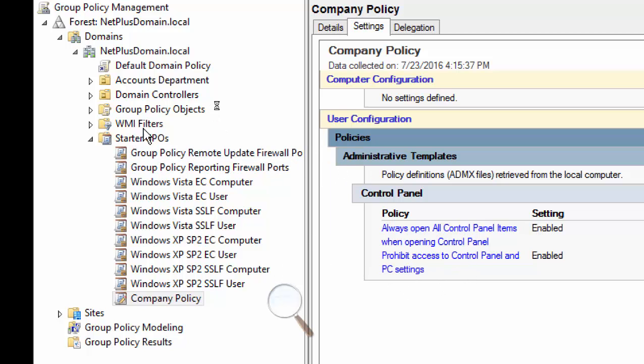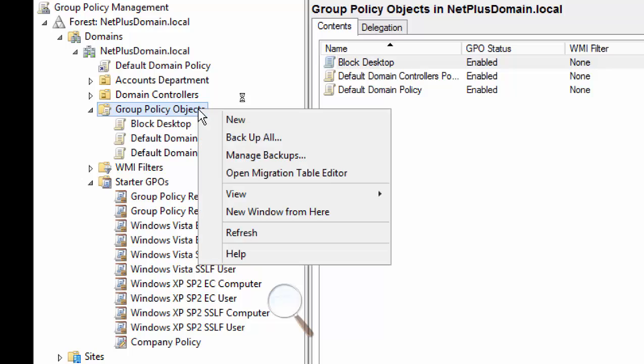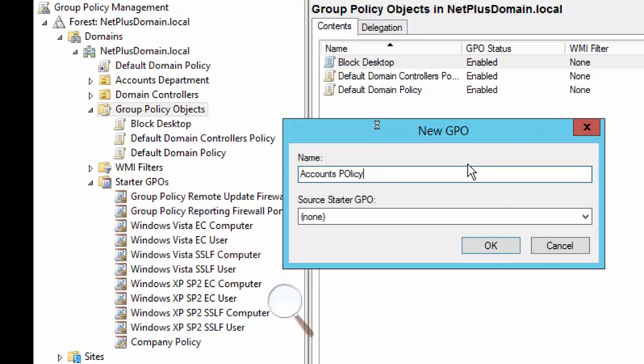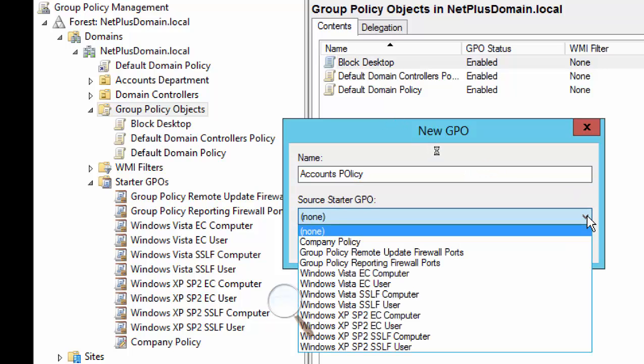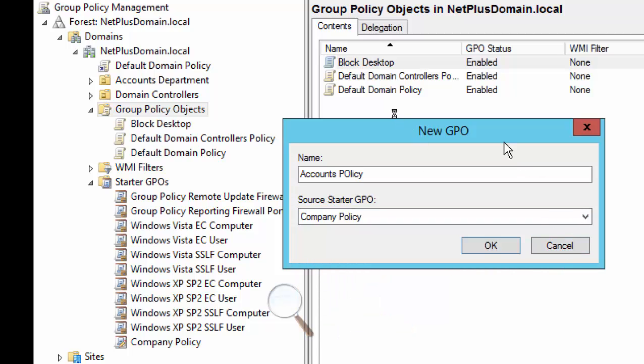Now what we're going to do is create a new policy here under group policy objects. Let's go there and right click, another policy here. Right click again on group policy objects, New, and then just go for accounts policy. So it's accounts policy, but when we are implementing the accounts policy, do you see a drop down here, source starter GPO? Do you see company policy there? Suppose we click that company policy. What did we just do? What actually happens in the background?